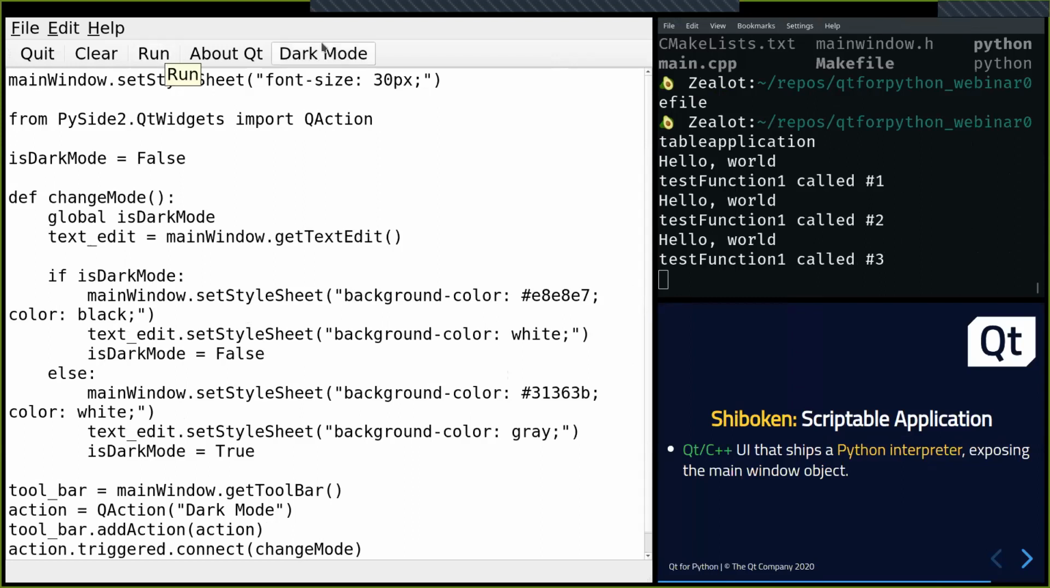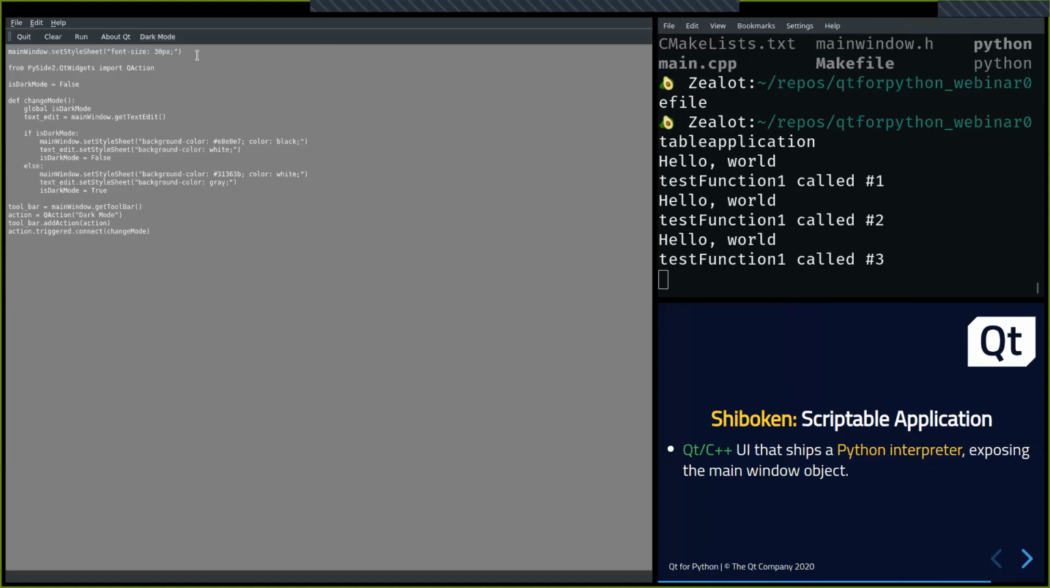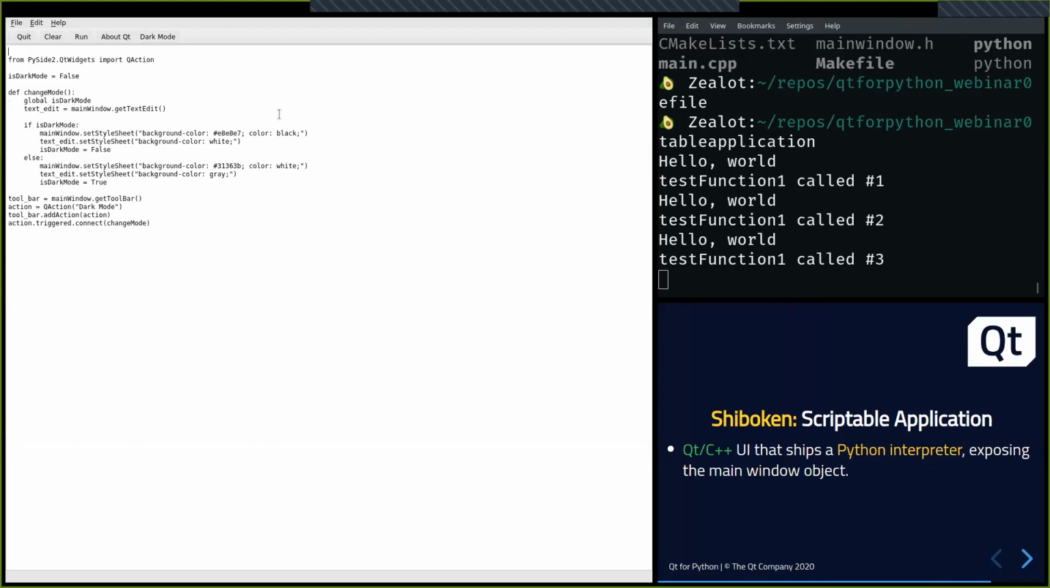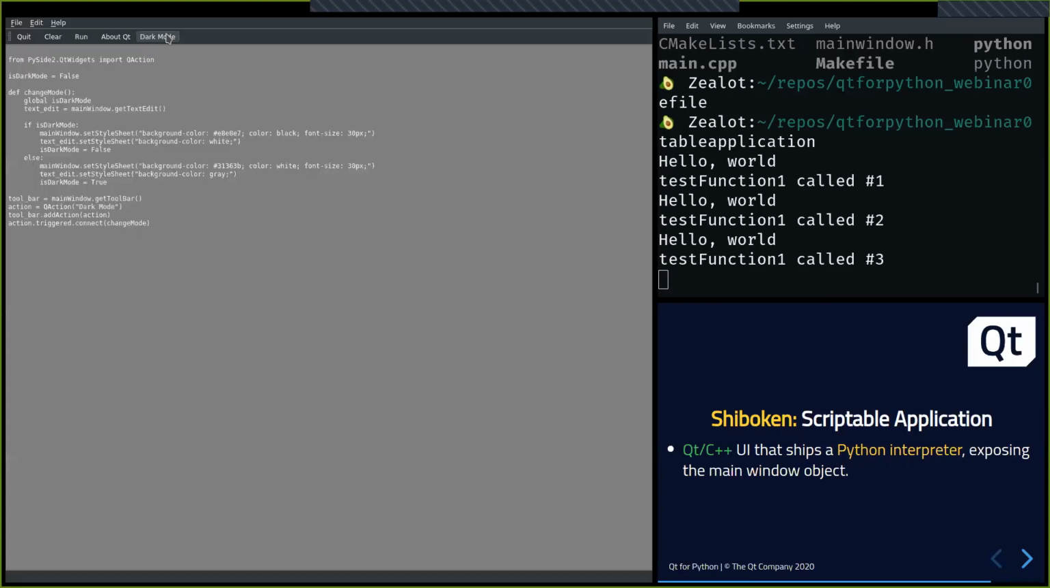Okay, so first I will run this. Oh, and there you have it. At least we have the new action created there. Okay then, let's click the button. Boom. So this is now dark mode, and if we click it again, we have the light mode. The font is not being applied in this case, but you can add it here, like font size 30 pixels, and the same here, font size 30 pixels. Let's run it. Okay, yeah, in any case.